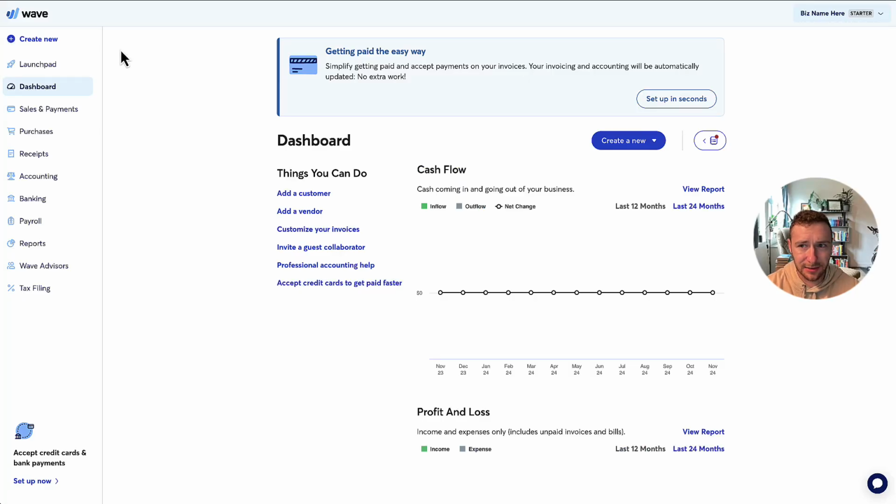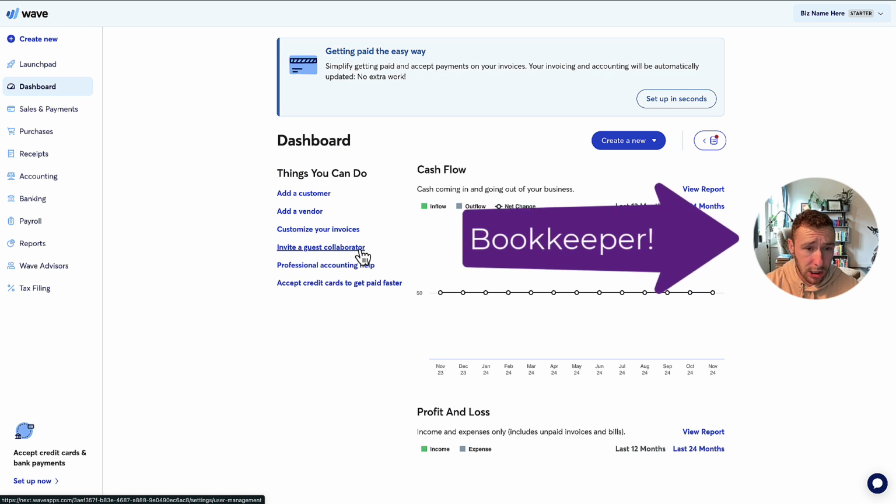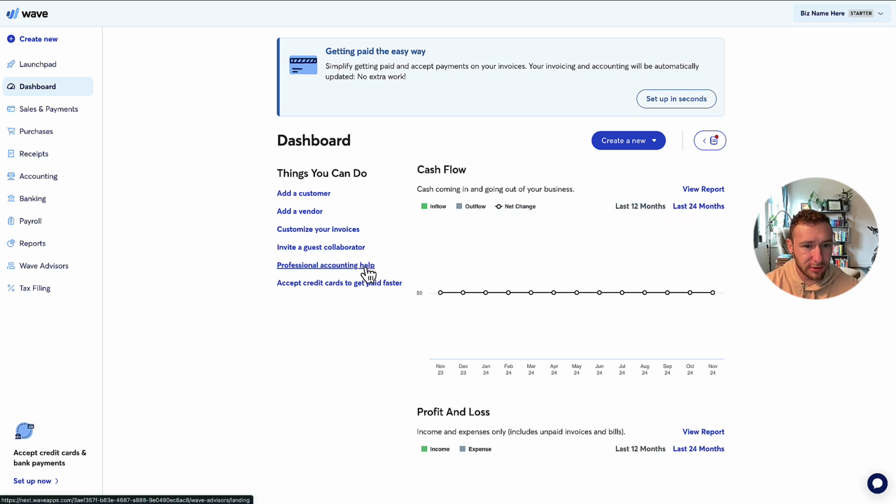Okay, so on the dashboard, we have a couple things going on. They have a little navigation tool here with a list of things you can do. You can add a customer, you can add a vendor, you can customize your invoices, you can invite a guest collaborator, maybe a bookkeeper. You can hire some of their professional accounting help. You're able to set up your payments using this accept credit cards to get paid faster option. You'll find the create a new button over here. It's the same list as you'll find in your navigation bar.